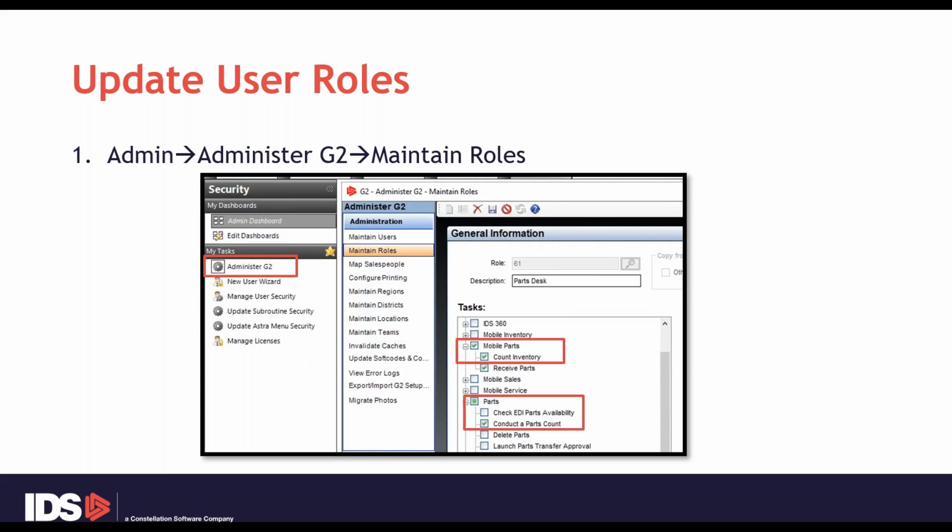So we're going to go into administer G2, maintain roles, and then from here, you're actually going to use this magnifying glass to select your parts role. If you search parts, it'll show you every role that includes part, and you want to make sure that those roles all have both the mobile parts count inventory task checkbox checked, as well as the parts conduct a parts count. As a reminder, I'll share this out with everyone afterwards so that you have it as a reference guide if you go to implement this at your dealership.